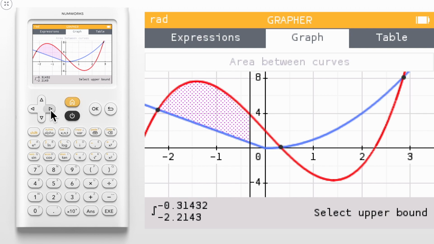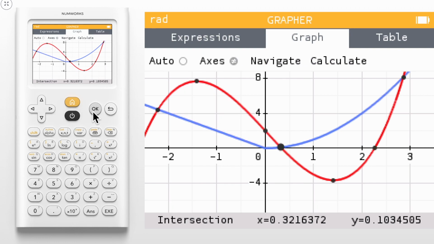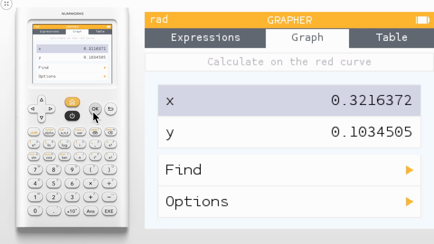One thing about these interest points is that my cursor will always snap to them. So even if I didn't store the intersection, it can still be used. I'll press OK to compute the area between the two curves from the first intersection to the second. Pressing OK and OK again will get me back into my Calculate menu.